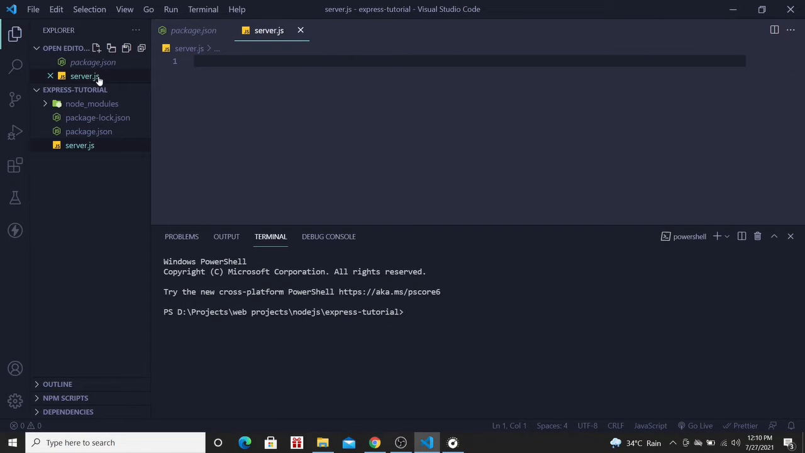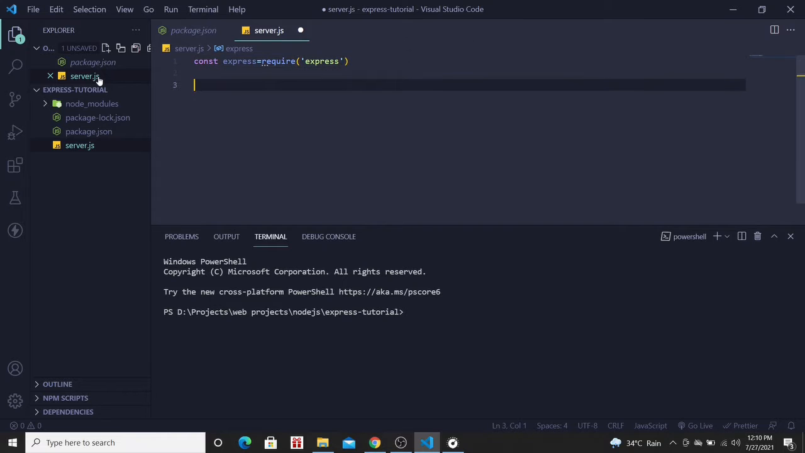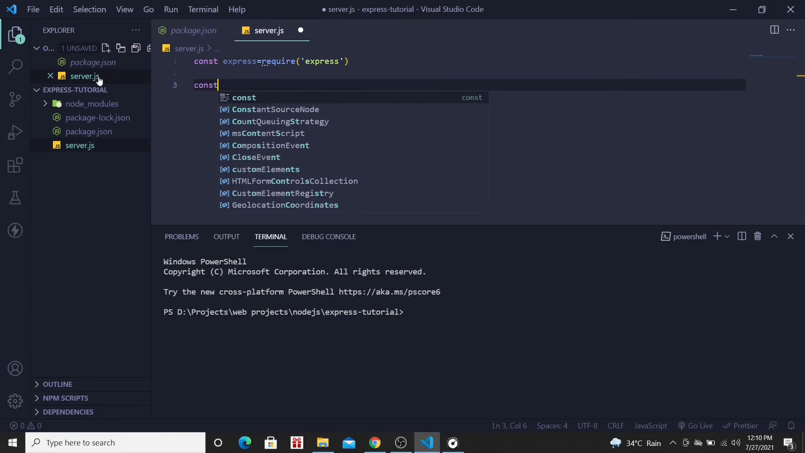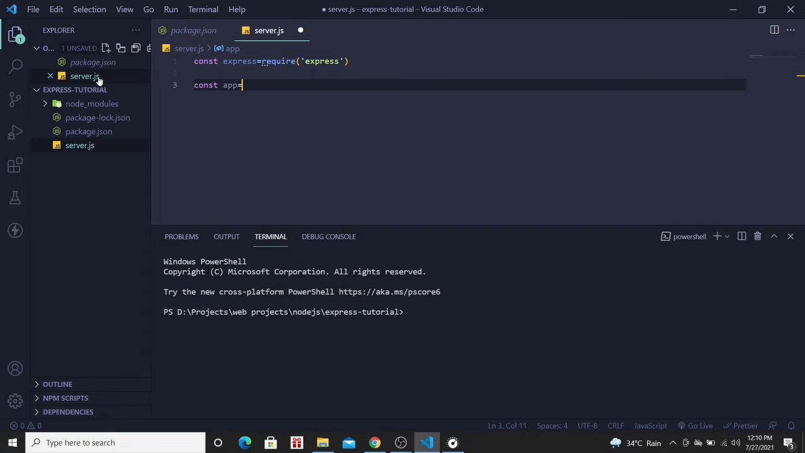In this JavaScript file, first we need to import Express. So we will write const express equal to require. This is a common JS way of importing any library. Then we will create another constant called app. This will be an instance of Express.